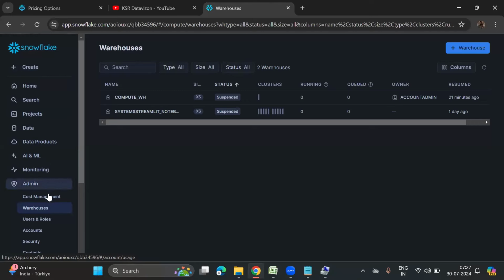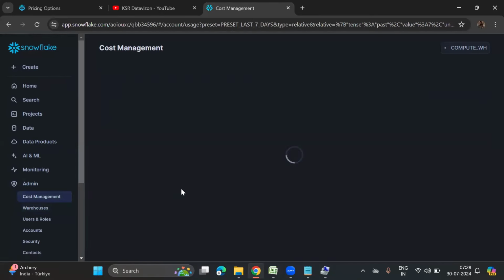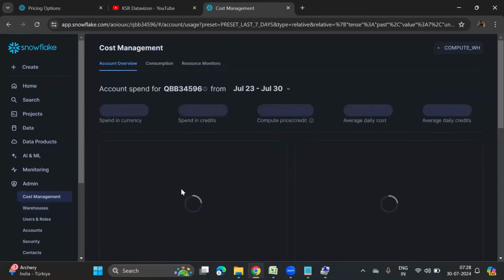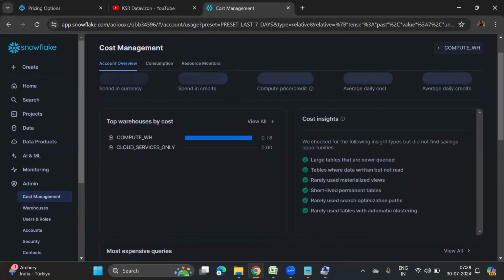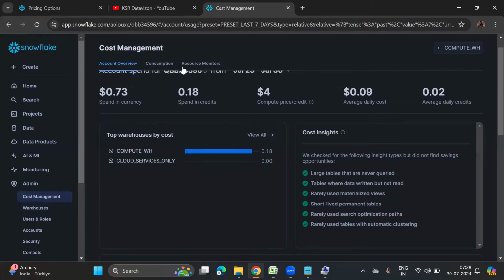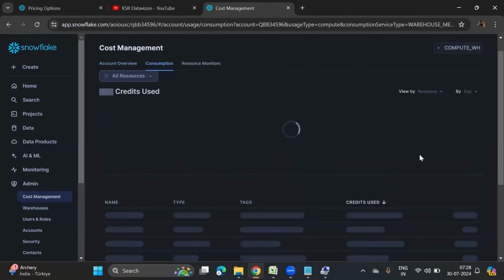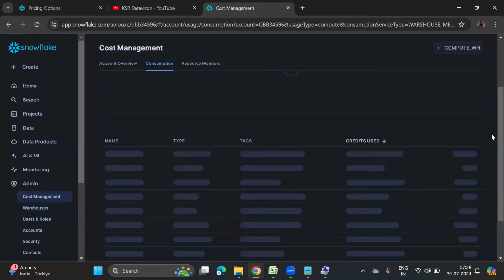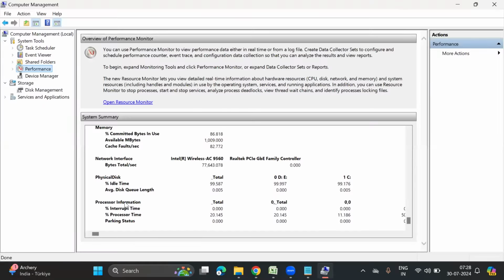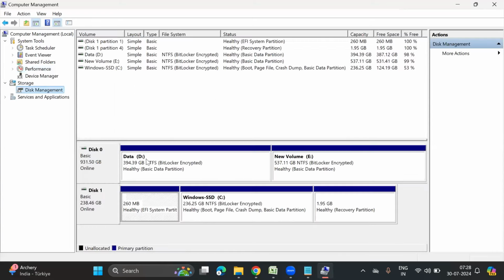So we saw it over here, cost management. Then over here we saw the similar thing: how many virtual warehouses have been used, what is going on with the virtual warehouses, what their credit consumption is. We can also see the consumption over here. So this consumption, you can think of as very, very similar to this consumption, okay? The processor information, what it is doing right now. And in the disk management, you can see what is going on with the disk. So right now we have 3 folders and 3 disks. So this is where we can also see the disk management.